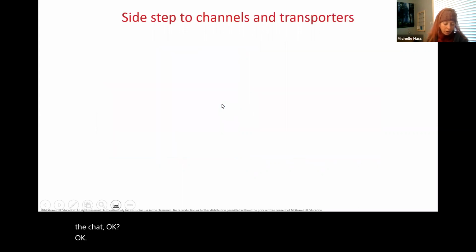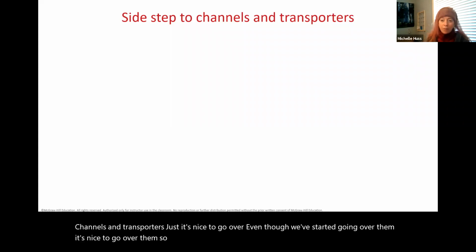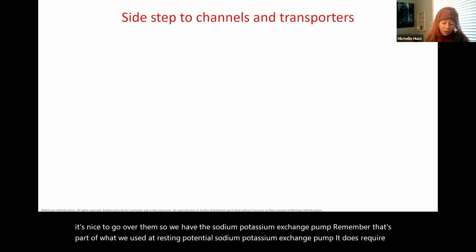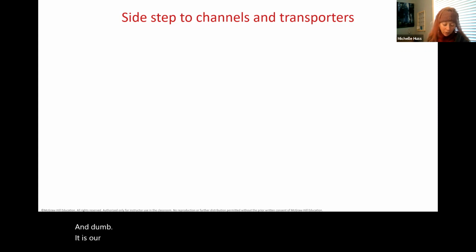Okay, so we're going to start with channels and transporters. Even though we've started going over them, it's nice to go over them. So we have the sodium-potassium exchange pump. Remember, that's part of what we used at resting potential. It does require ATP. It pumps 3 sodium out and 2 potassium in. And it is part of our resting potential.